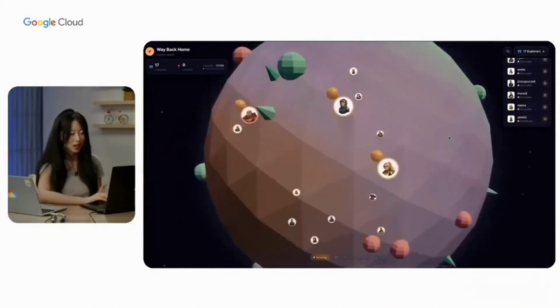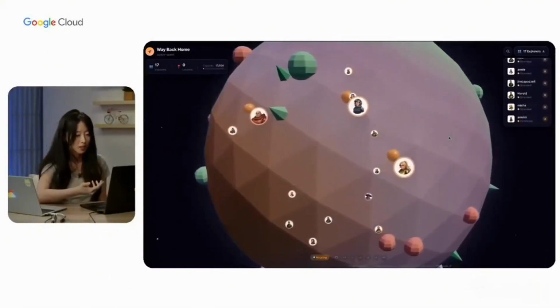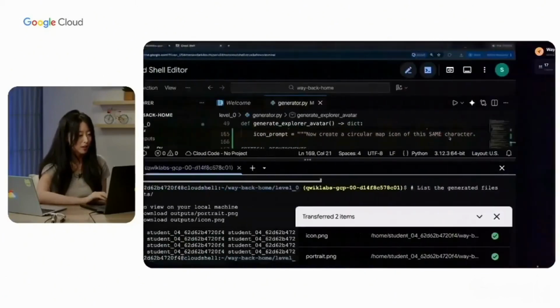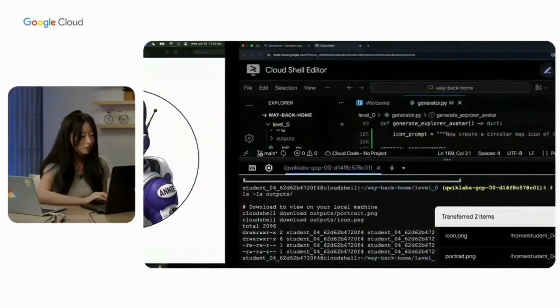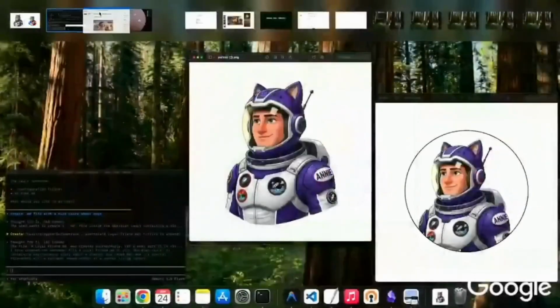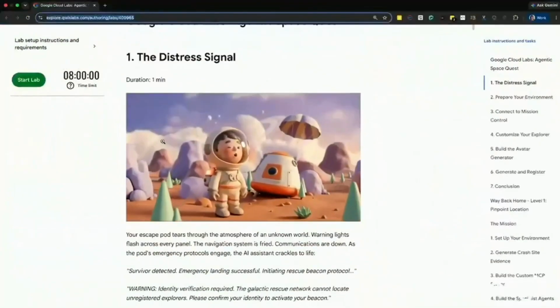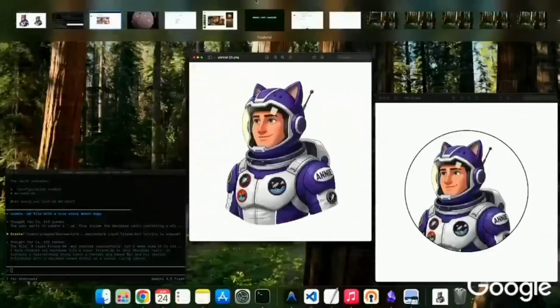I hope that you're enjoying this whole process so far. And let me go back to the lab. I'll look for the lab. Okay, here is, okay.